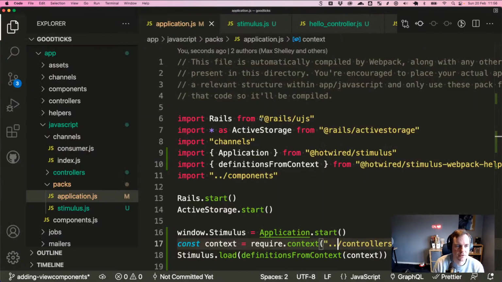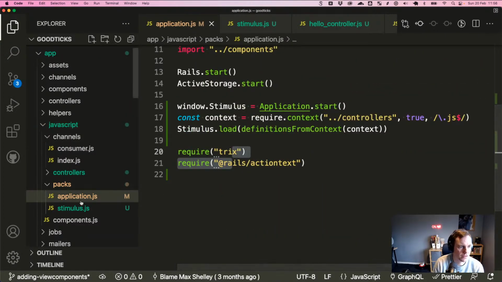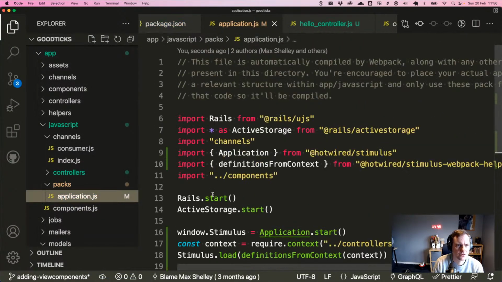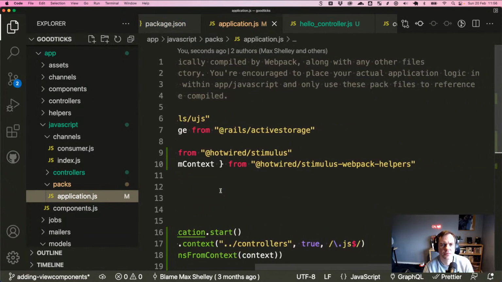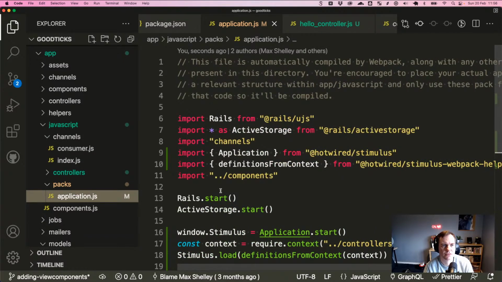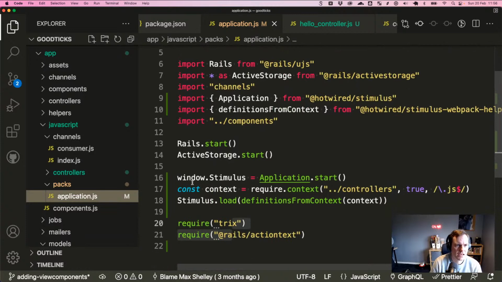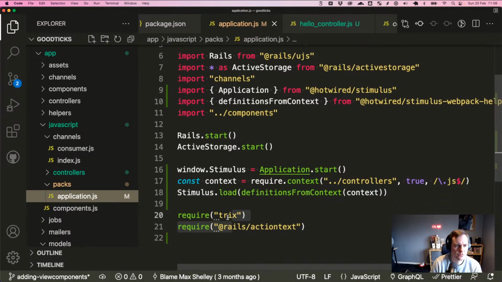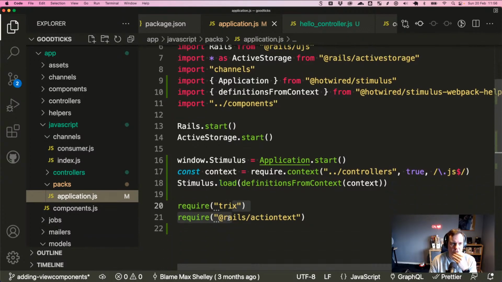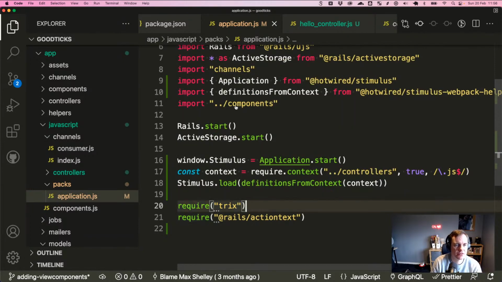Oh, and I didn't put something about this code being reached, did I? No, okay, but let's assume that's working. Okay, so then this can go. Yeah, I'm 99% sure that's not where that should live. With Webpack, you're encouraged to place your actual application logic in a relevant structure within app JavaScript. Only use these pack files to reference that code so it will be compiled. So, okay. Import application with image. Okay, this does work. I want to get rid of Webpack, so I'm actually tempted to just leave it there.